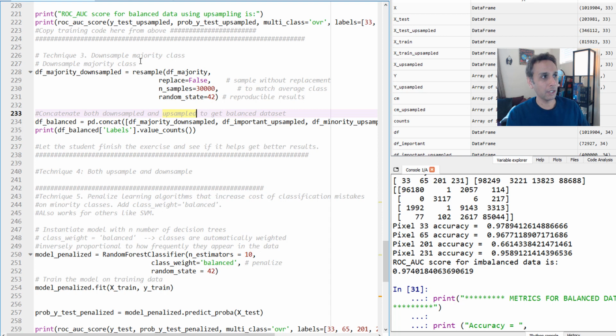That's why I'm not going to show you the downsampling in full, but I just want to show you how to do this. So in this case, again, we are going to resample the majority, and number of samples is 30,000. The implementation is exactly the same as before, except here we are going from 400,000 something to 30,000 data points. Okay, that's pretty much it.